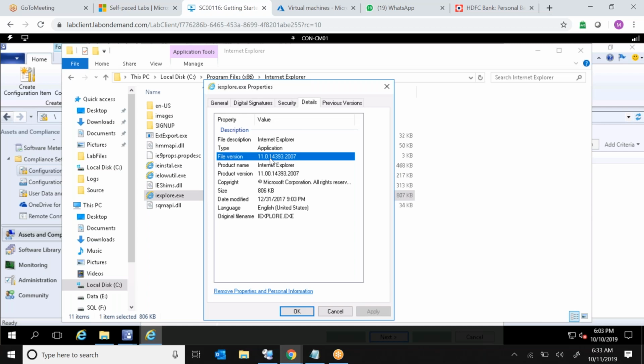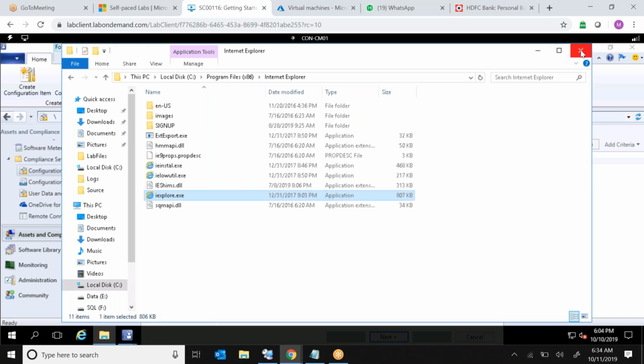Okay, so the SCCM client will scan all the computers to find out the versions of the iexplore.exe file, and if the version is equal to this or greater than this, then the computer will be considered as compliant. If less than this, then the computer will be considered as non-compliant. I'm just giving you this example.